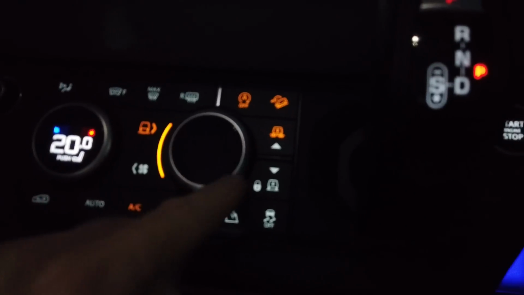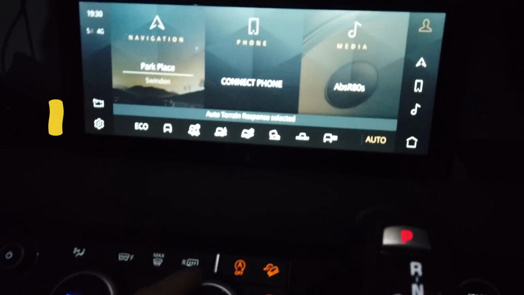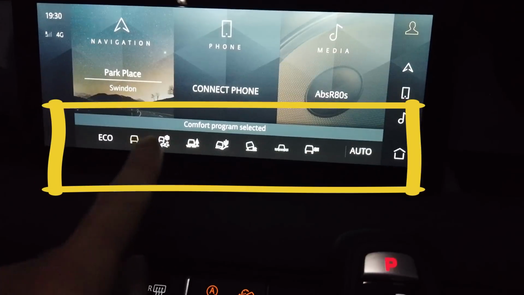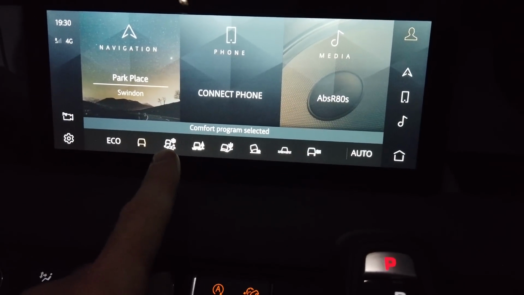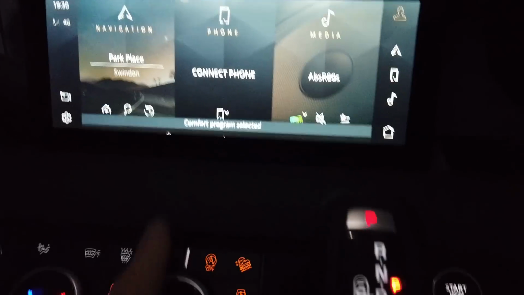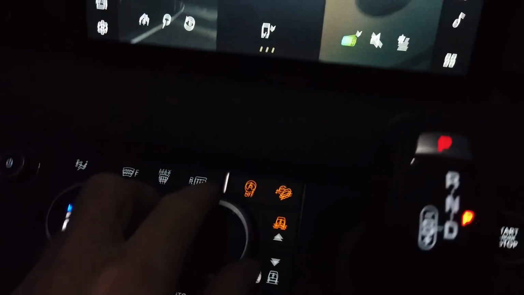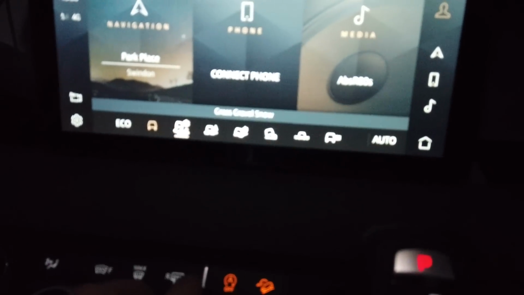And then this changes from a temperature now into a terrain select, and you can see it brings up this extra menu at the bottom. It will disappear after a while. Don't worry if it does that. As long as this light is still selected, when you rotate it, it will bring it up.